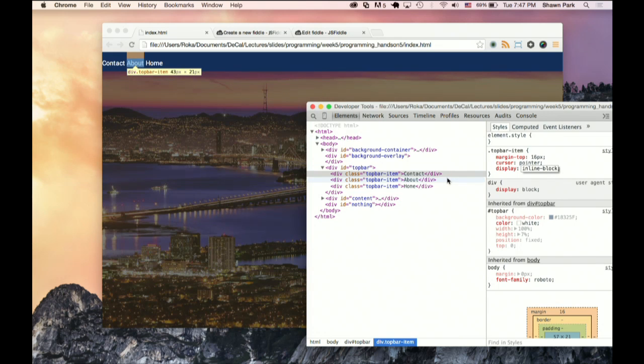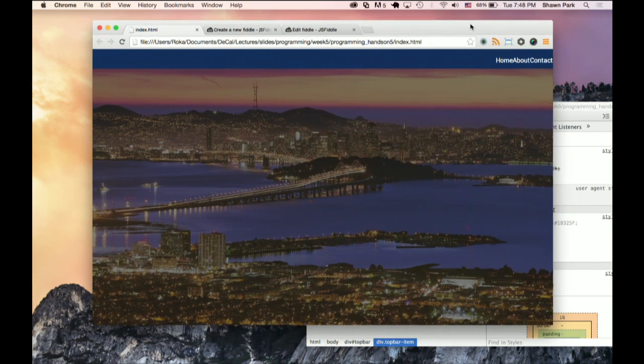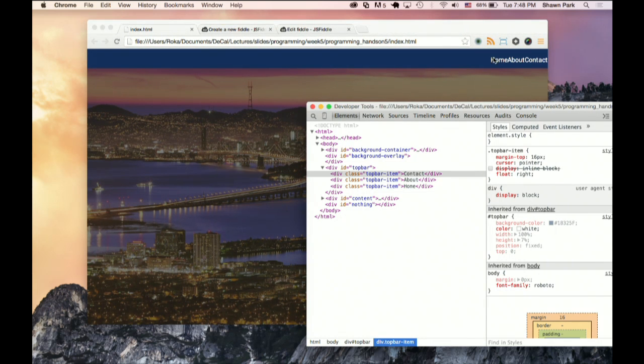We could also use floats. Just to add on, it's only the horizontal margins and paddings. You see the top padding or margin is still there. And so the next way is using a float. So float right. Notice how this inverted our HTML structure. At first we had contact at the beginning, now there's home.